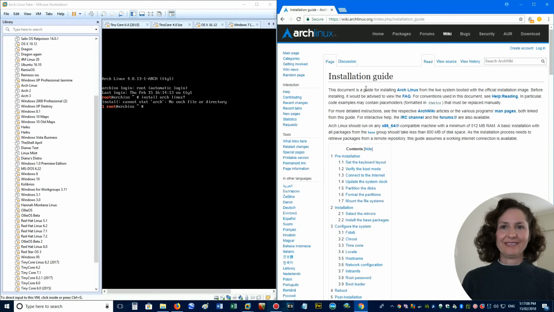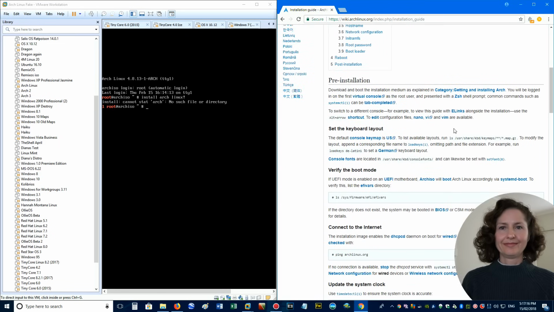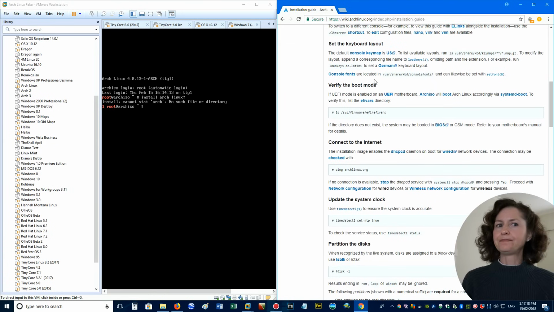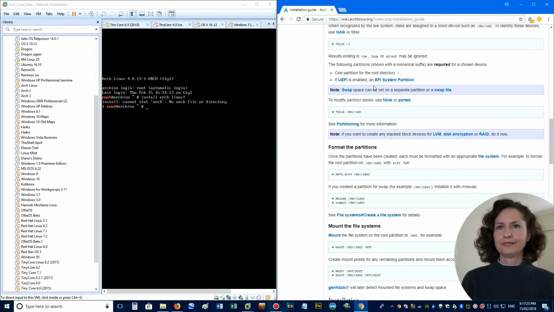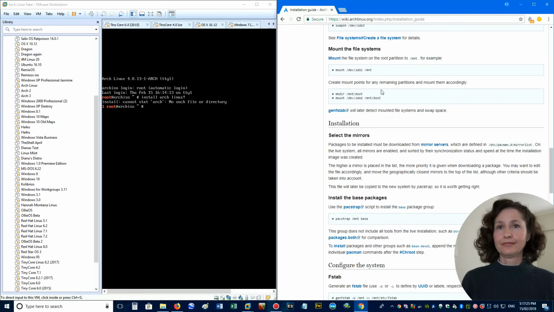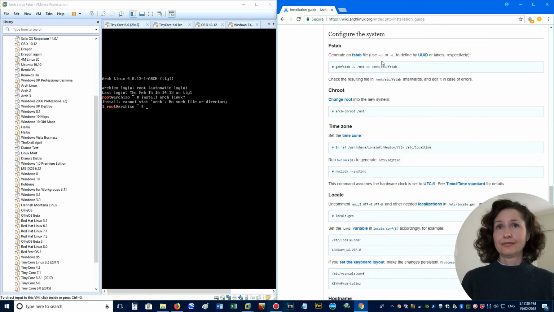So this document is a guide for installing Arch Linux from the live system booted with the official installation image. Now you go through and do all this pre-installation stuff: you make sure you set the keyboard layout, verify the boot record, connect to the internet, update the system clock, partition the disks, format the partitions, and then you start with the installation of selecting the mirrors, installing the base packages, and configuring the system.